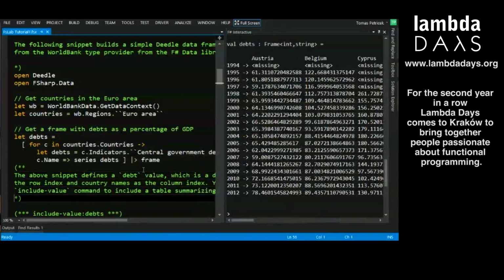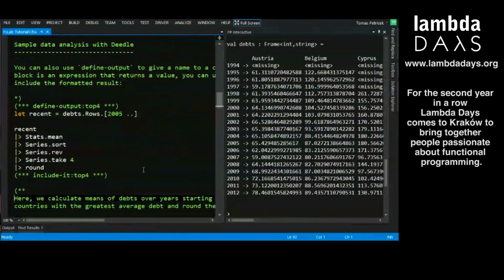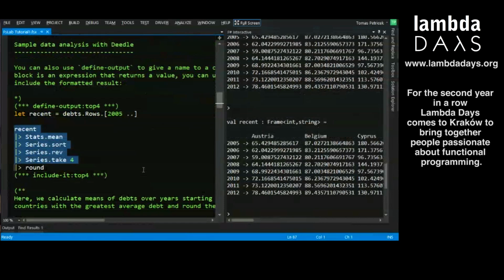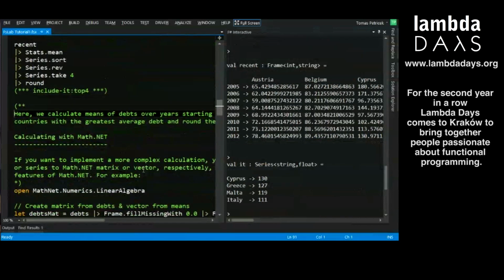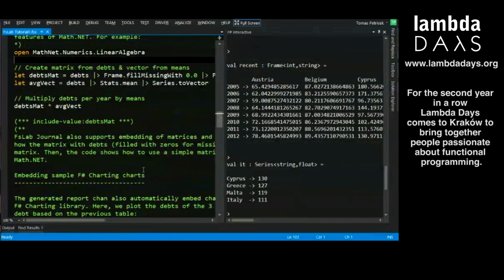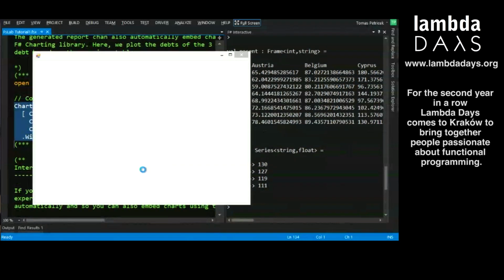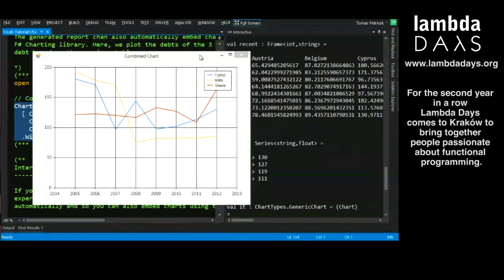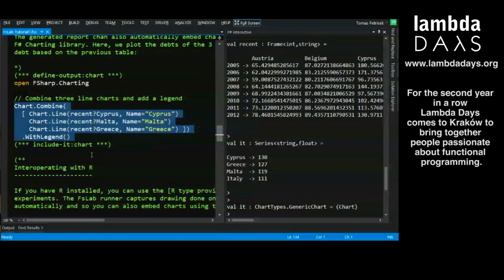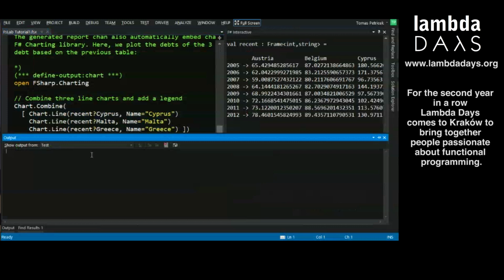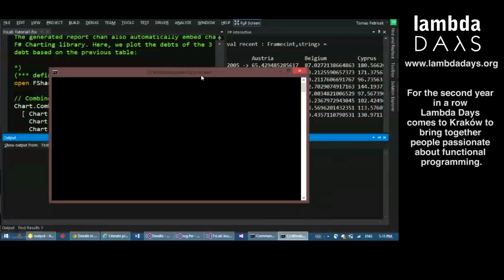So I get this data frame with the data, and then let me do one more thing here. This is just picking the one with the highest debt. Then I'm doing some linear algebra. I want my chart. This is showing the debt for a couple of countries. So I can just write code in my script file and comment it with comments. And if I run this, then it will start sort of a console application. We will make this a background process in the next version.